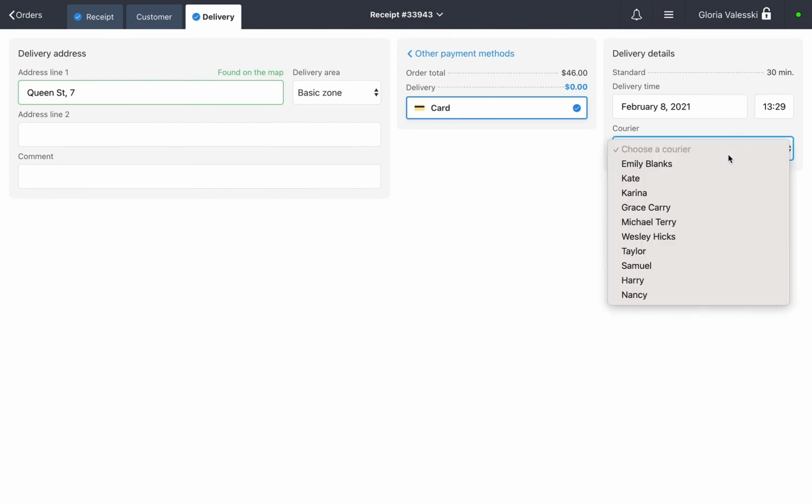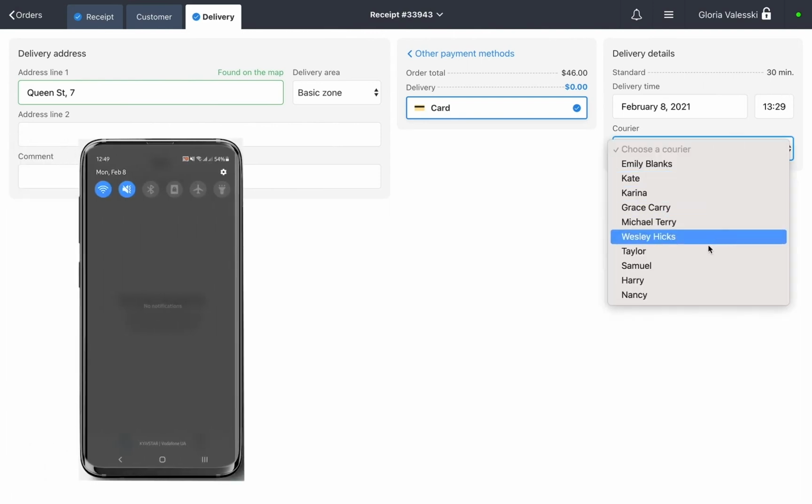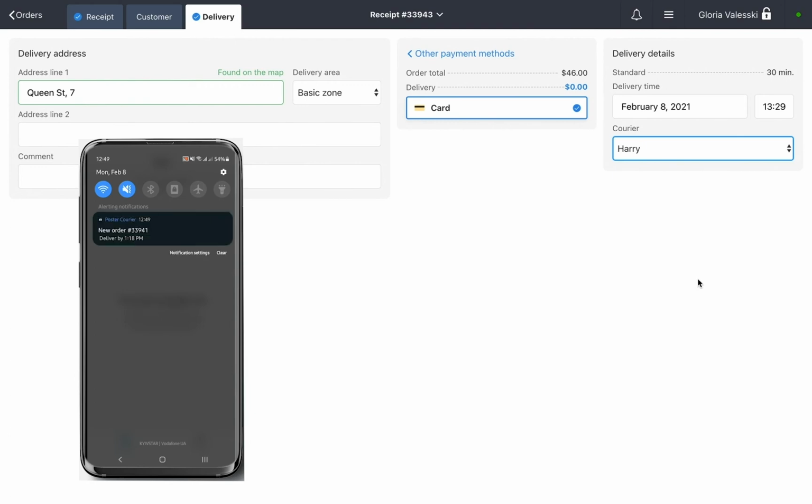Now let's assign a courier to complete this order. As soon as you assign a courier, they will receive a push notification. The courier will only receive notifications for new orders or to inform them of how close the dish is to being ready. If your internet is down, they will get a notification as soon as it's restored.